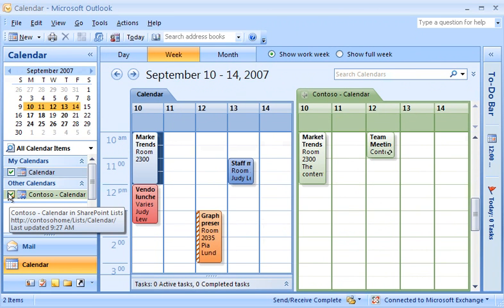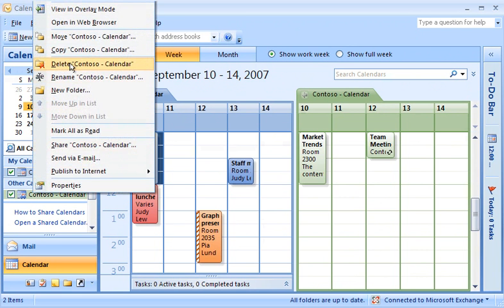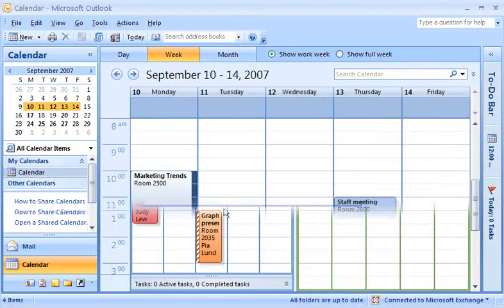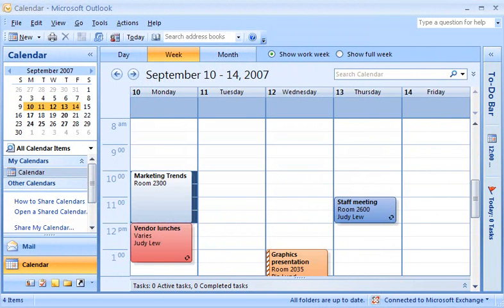And if I ever decide that I no longer need access to the SharePoint calendar, I can remove the connection with Outlook. Right-click and click Delete Calendar. And don't worry, this only removes the calendar from appearing in Outlook. The data remains safe on the server. With the power of Outlook 2007 and SharePoint, staying on top of multiple calendars is easy.